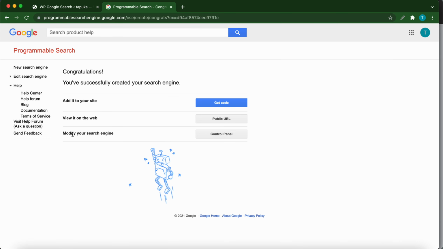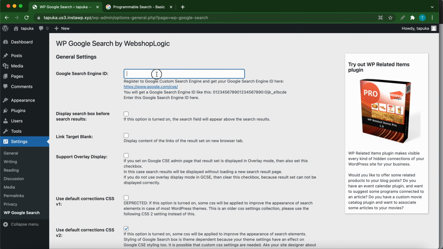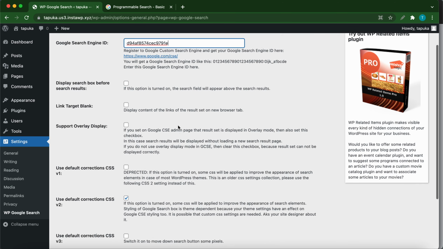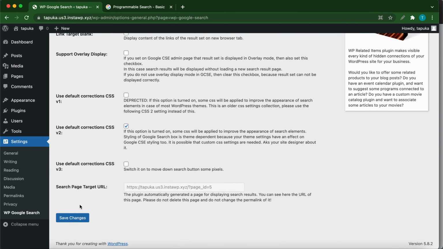Next, you want to click Control Panel. Okay, so here we have the search engine ID. We just want to copy this to our clipboard. And then go back to the site and paste it here in this box. Okay, so we have some options here that we can configure as well. You can choose any of these if it suits your needs. I'm going to check this first one. Scroll down once you're done and click Save Changes.